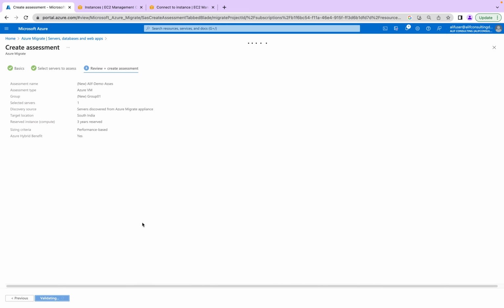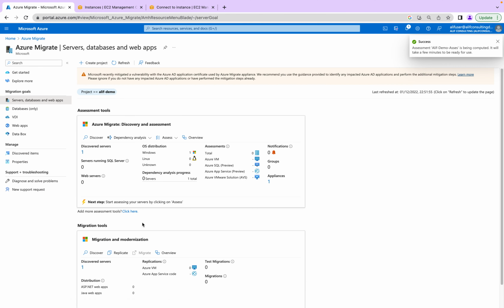Once you have successfully created this assessment, it's going to run the validations, and it will basically give you the further options: what the sizing is, what the disk options are, and what your pricing is going to look like.